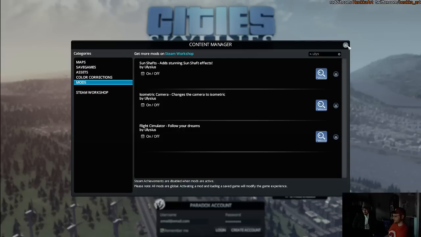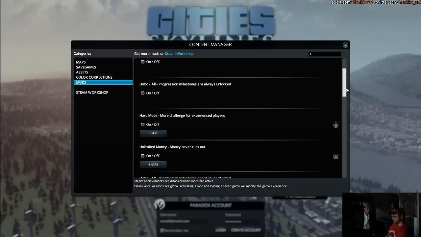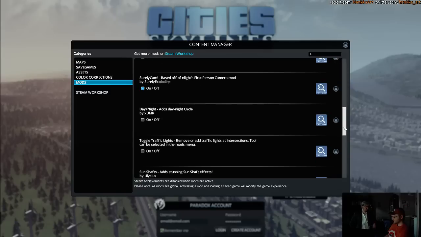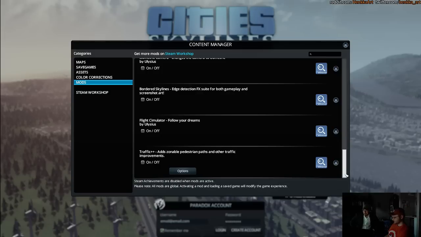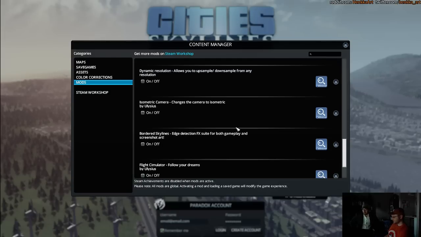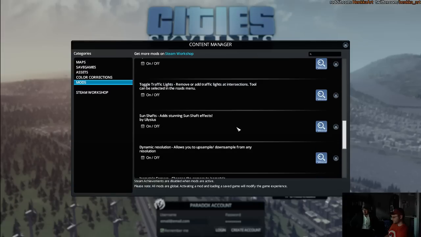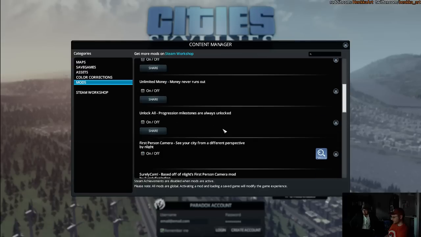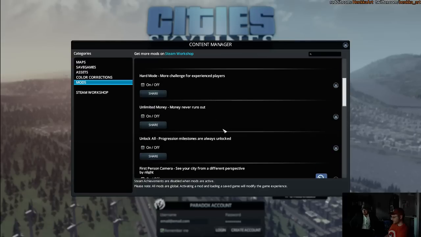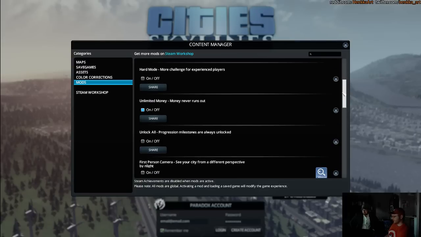Shall we just enable one or two mods and show one of our favorite maps, which is from the very beginning? Actually, one of our favorite save games that some people may recognize. Let's put something which is easy to spot, the first person cam. We have the cam on, and let's put unlimited money from our own mods.